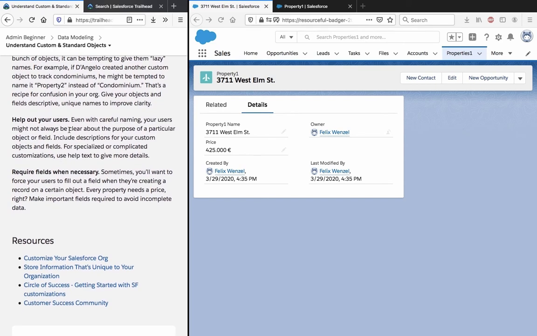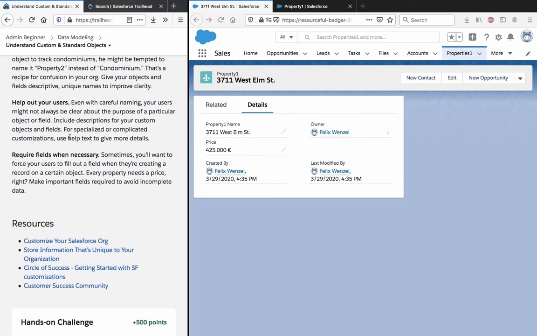Help out your users. Even with careful naming, your users might not always be clear about the purpose of a particular object or field. Include descriptions for your custom objects and fields. For specialized or complicated customizations, use help text to give more details. Require fields when necessary. Sometimes you'll want to force your users to fill out a field when they are creating a record on a certain object. Every property needs a price, right? Make important fields required to avoid incomplete data.